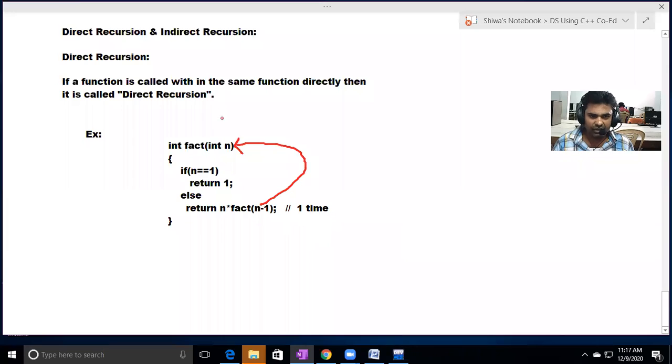If a function is called within the same function directly, that's called direct recursion. So all the previous sessions' example programs are direct recursion only. Till now we didn't write any program on indirect recursion.